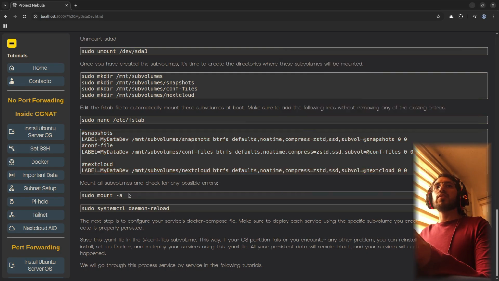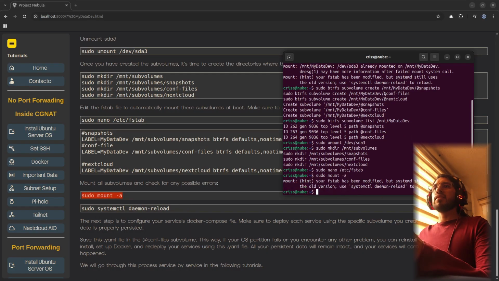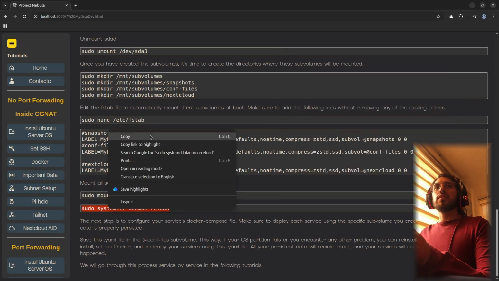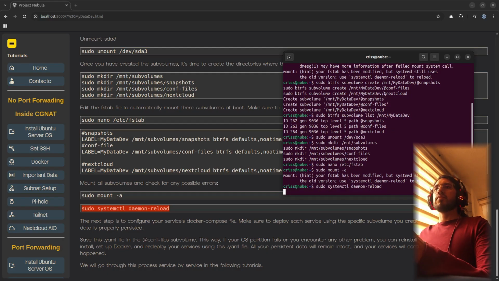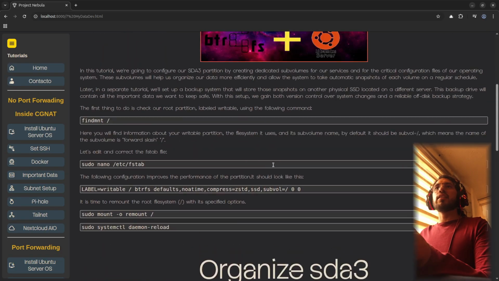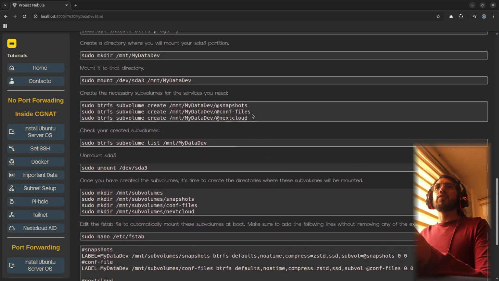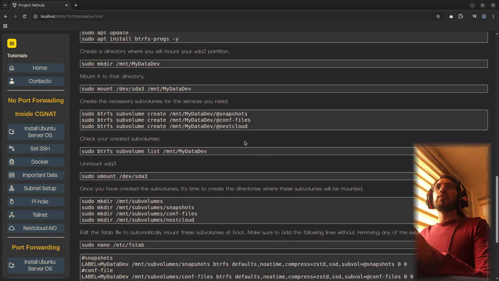And now we're going to mount our fstab lines. And now we need to reload the daemon. And that's how you created and mounted your subvolumes automatically at boot time. Later on you can follow these steps and create more subvolumes in case you need more services. And that's all, so let's continue with the tutorial to the setup subnet.